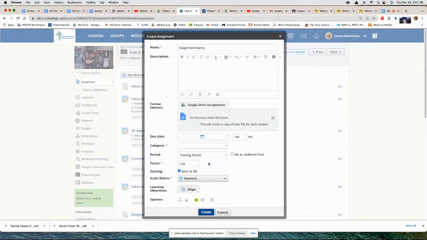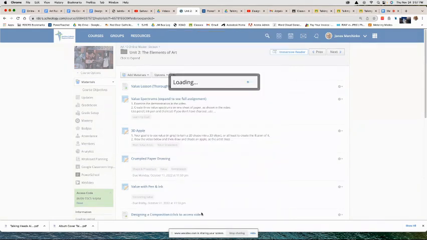Attach. So what that does is that's going to make a copy. It even says it there. This is going to make a copy for each student so that you don't have to worry about share permissions because it's just going to make a copy for them. And then you can assign whatever rubric or grading scale you want. And that's really it. I mean, in the description part, you could type your instructions. Okay. So anyway, I'm going to hit create and let's have a look at what that looks like.